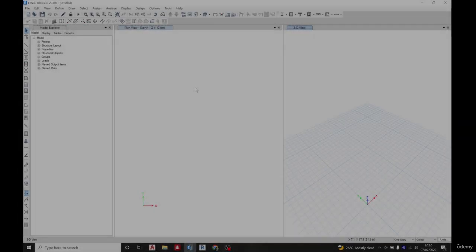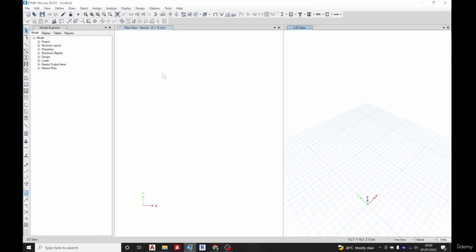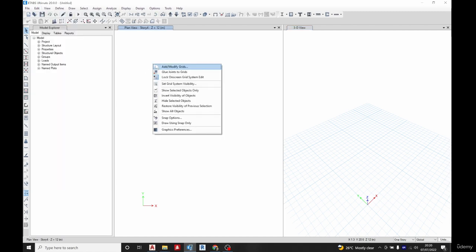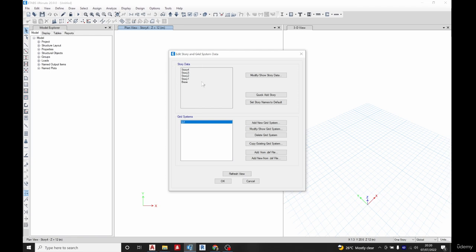Today's lesson on ETABS. In today's lesson, we are going to be talking more about the interface on ETABS. So we want to create different stories now. What we can do is, the first thing to do is go to Edit, then you see Edit Stories and Grid System. Well, if you don't want to go that long route, you can just right click here and add a modify grid. So you see this.